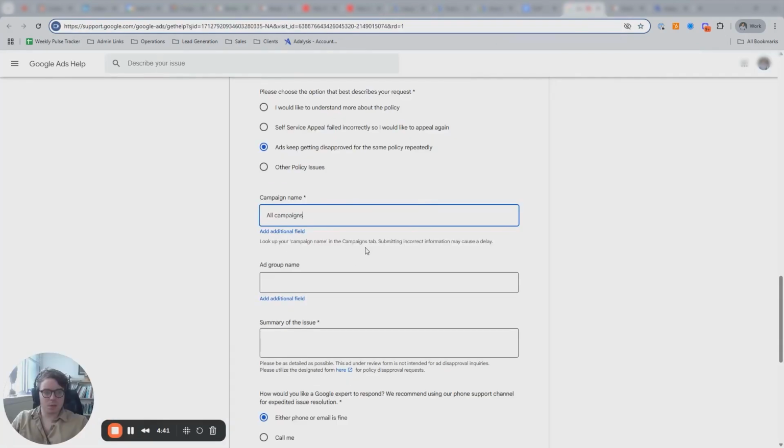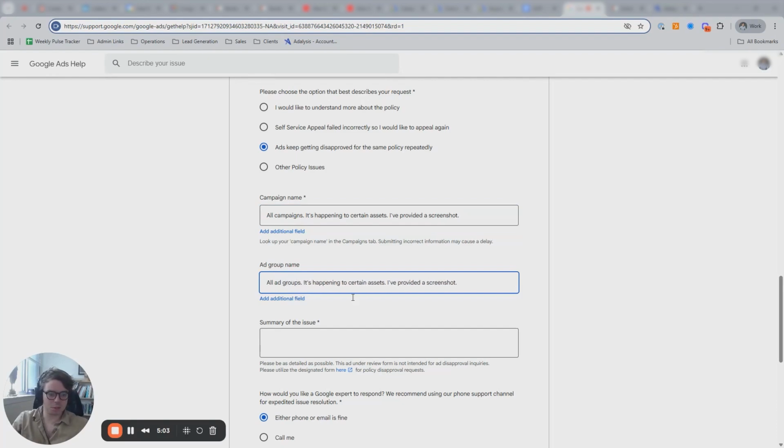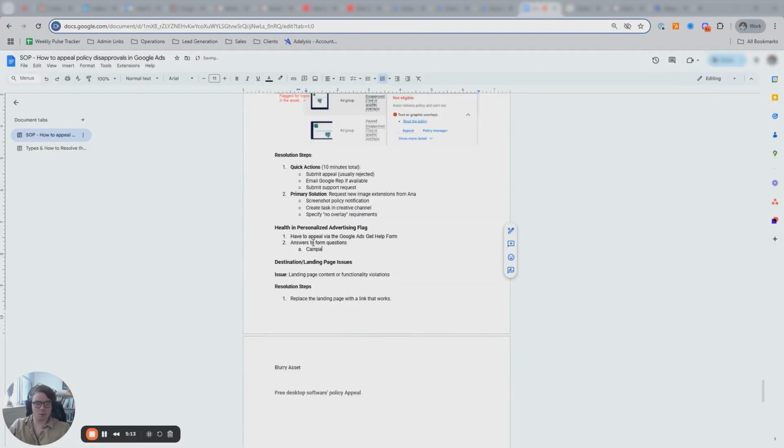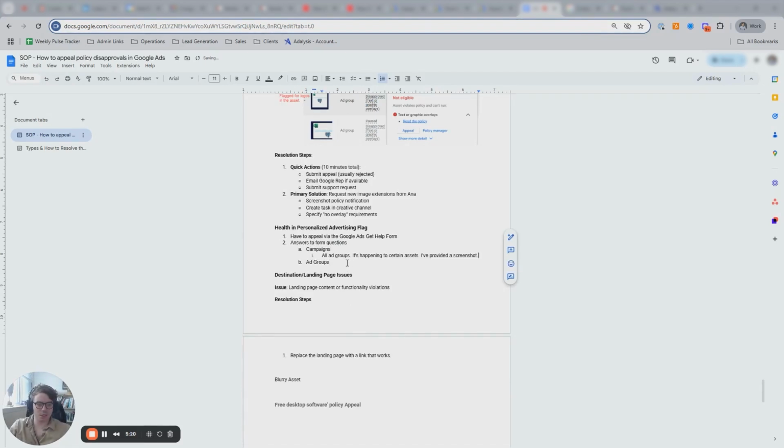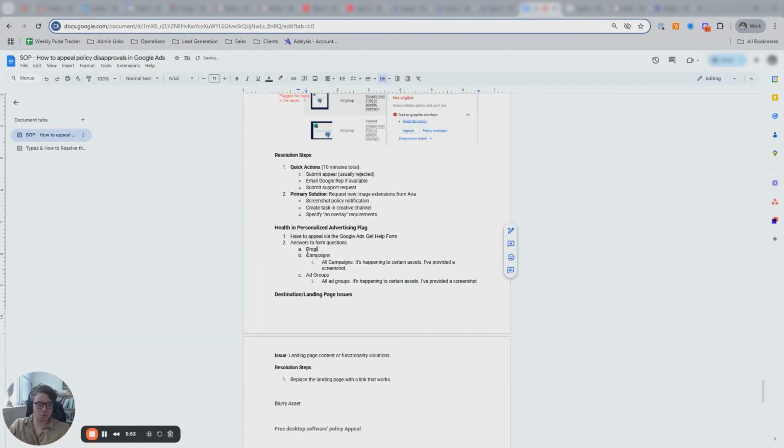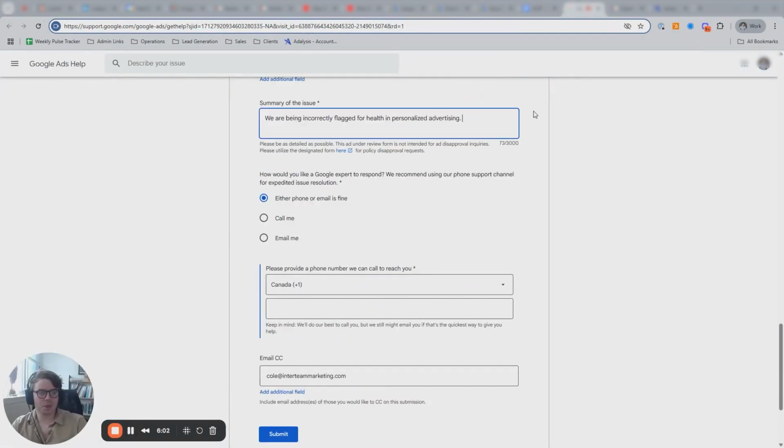This is happening to certain assets. I've provided a screenshot of groups. Campaigns, groups, and I'm really making this easy for you. I'm just adding the exact answers here. You can literally just fill in the blanks here. Problem.